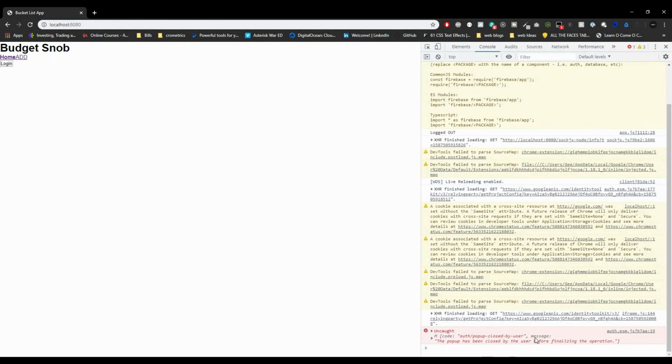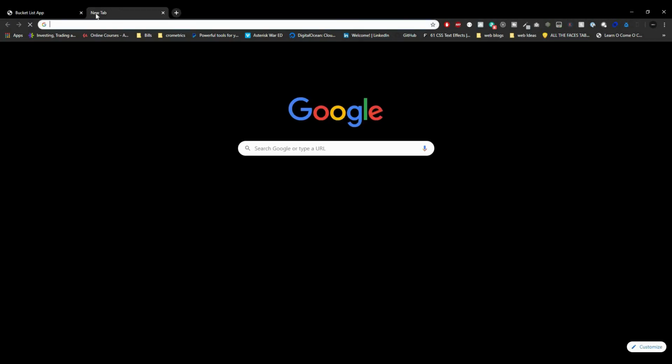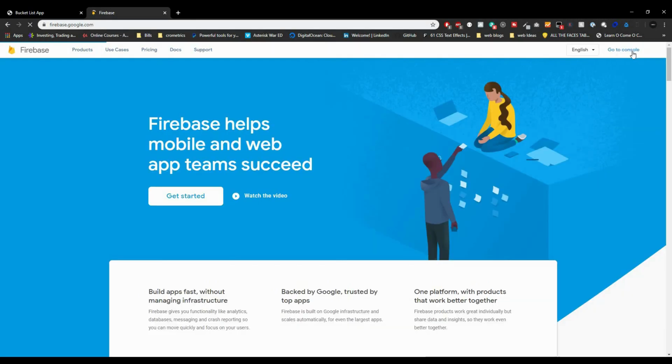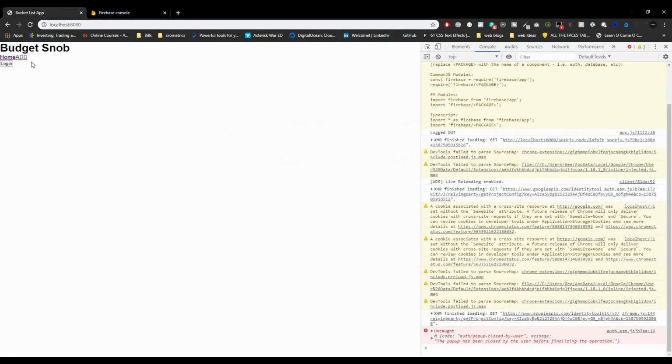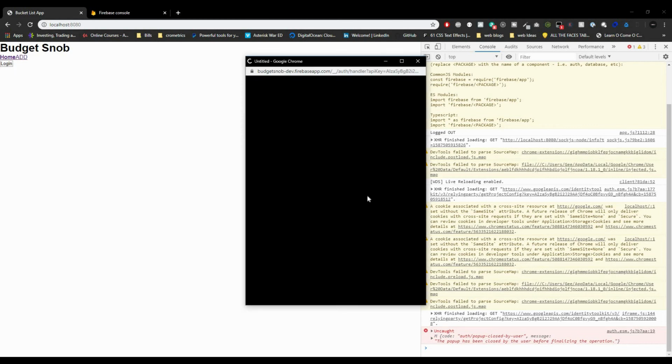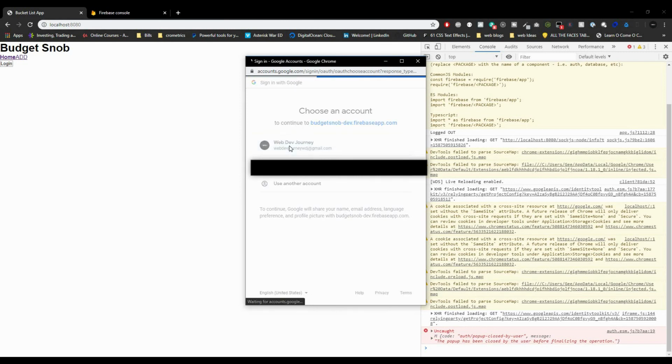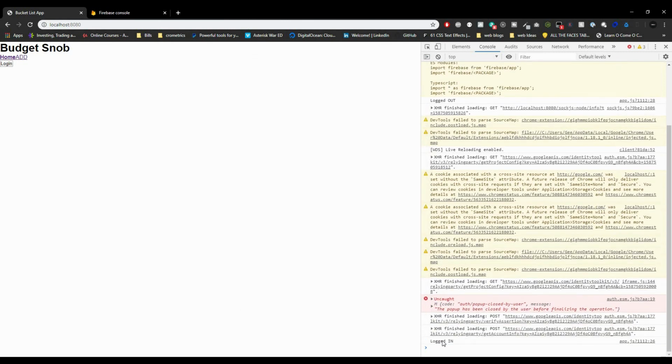This error is actually from our Firebase console. I think I told you to enable both of these. The reason is that we're using this one for our development and this one's for production. If we're not doing production right now, just do dev, because I'm pretty sure you're working on a local machine. Anyways, once you fix that, enable it, and add Google as your provider, you can log in. Click your web dev journey, and you should see right here logged in.